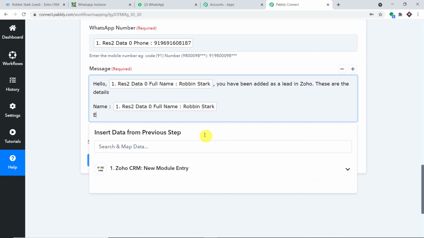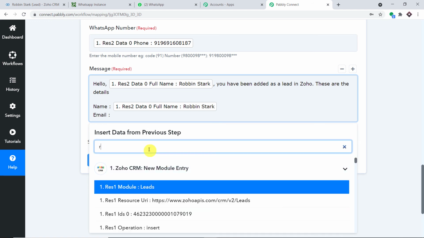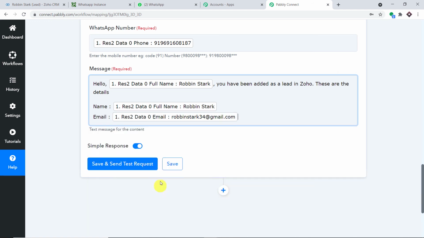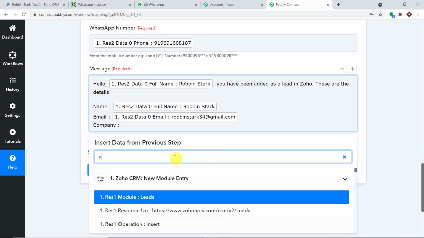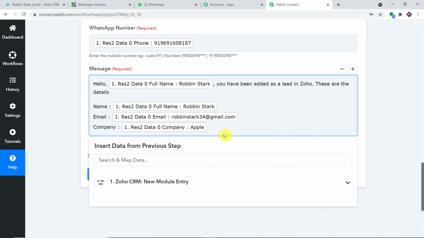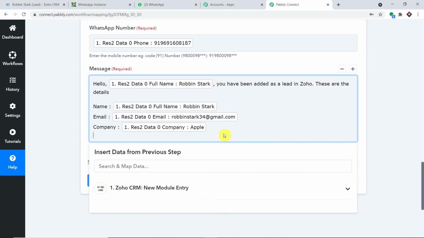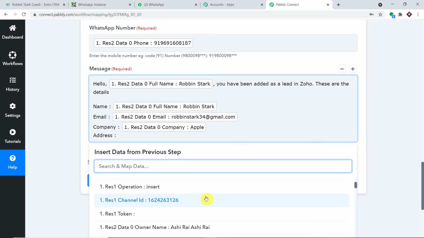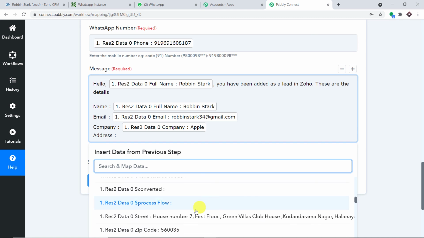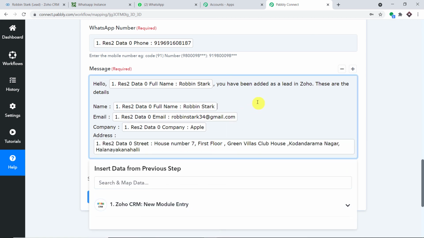Then we have the email. So let me just map the email. So the email is once again something related to Robin. Okay, so this is the email and we have mapped it. The company he works was, I think, Apple, and we have mapped it. Okay, and then we have what's the rest of the things? Let's go with the address. So let's map the address. So the address was, okay, it can't really find the address. Okay, so let us figure out the address ourselves. Okay, so this is the address and we have mapped it. I think we have entered sufficient details.